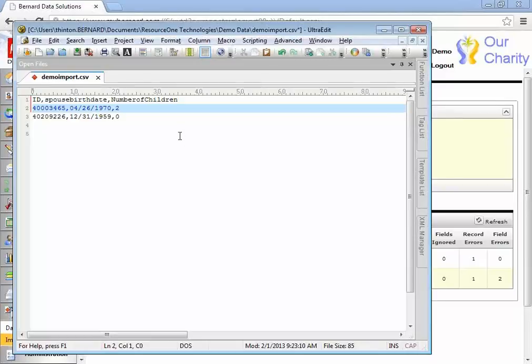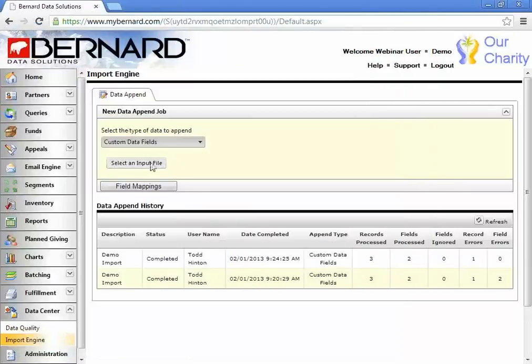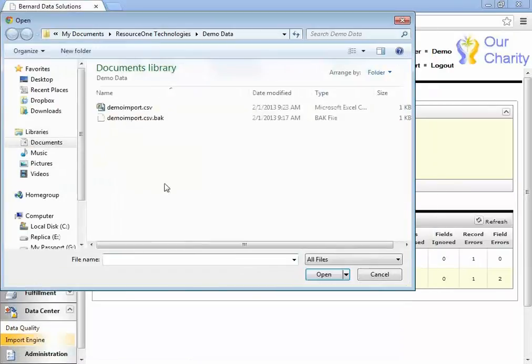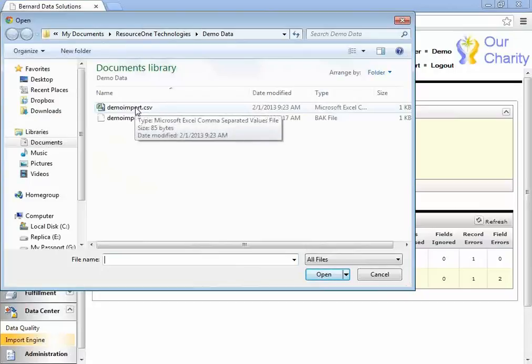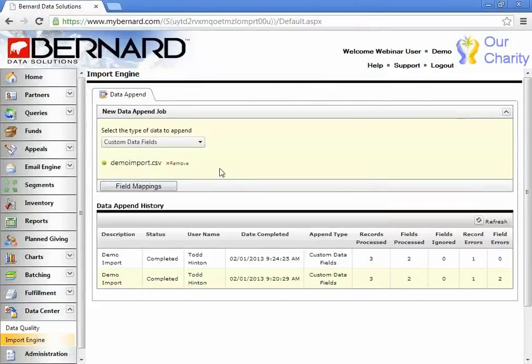So once I have my file created, I'm going to come over to Bernard. Back in Bernard, I can just select that input file by clicking Select an Input File. Then I'm going to select the file that I want to use for the append. So here's my file that I want to use for the appending. Now I'm simply going to click on the Field Mappings button.